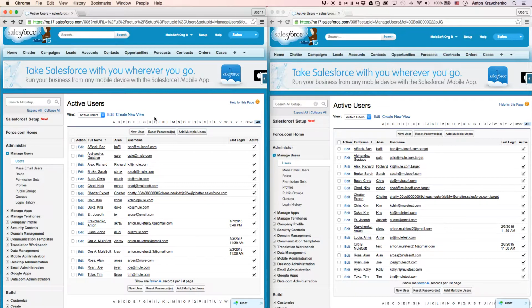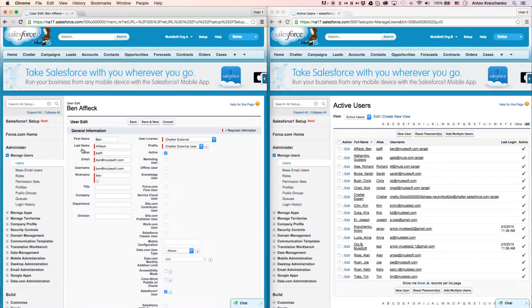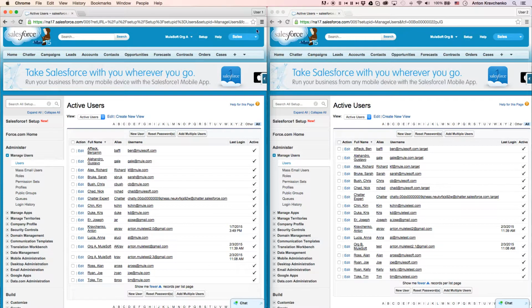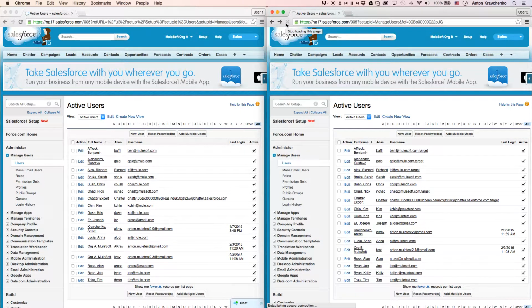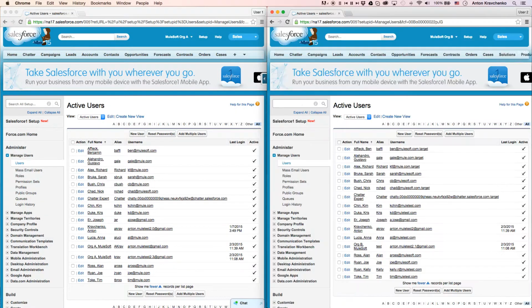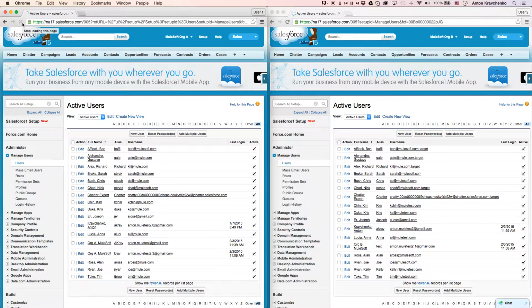Here inside of our Salesforce instance in Org A, we can see a user named Ben Affleck. Let's go ahead and change the name for that user from Ben to Benjamin. Then, when we go to our Salesforce instance in Org B and refresh the page, we can see that the name for that user was updated as well. And if we take the same user and change the name back to Ben in our Salesforce instance in Org B, this change will be reflected in our Salesforce instance in Org A accordingly.